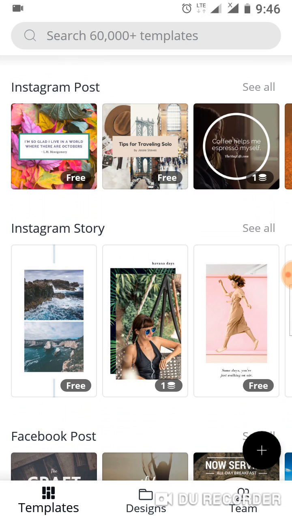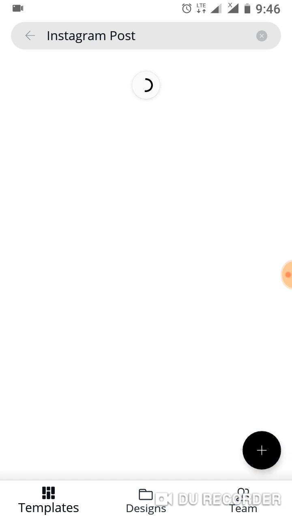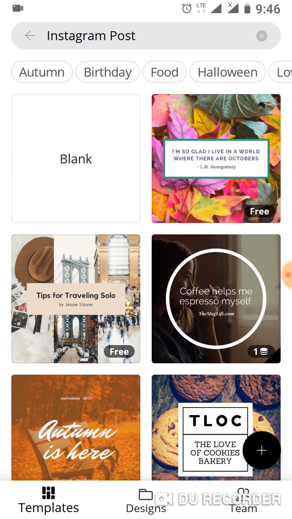So I will click on see all, and Instagram post is loading. Now we have it open. Now I would like to start with blank. For me, anybody can decide how he wants his design to look. When I started designing on Canva, I started with blank. I wanted to come up with my own concept, fix things the way I want them. So I tap on blank, it gives me a blank environment.